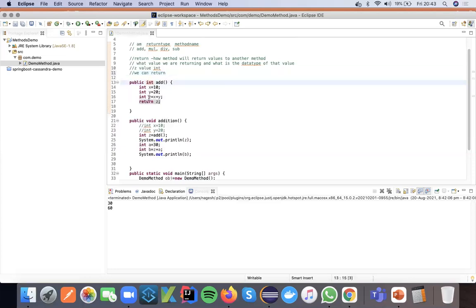The only thing is, the return type should be string if you are returning string. The value which you are sending should be float if you are returning float. The value of this Z should be double if you are returning double. So based upon the data type of the value which you are sending, that should be the return type. Clear? So here we have understood how to return the values to another method and what is the advantage of doing this.